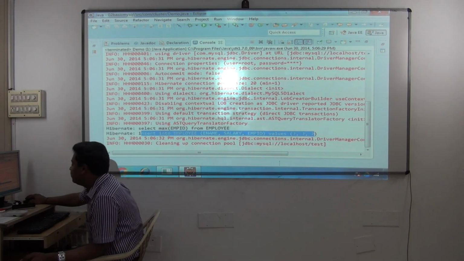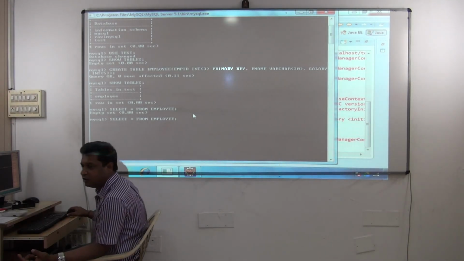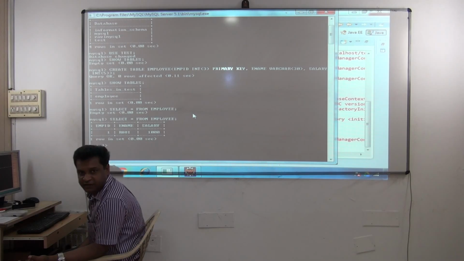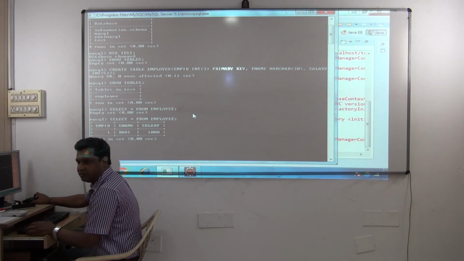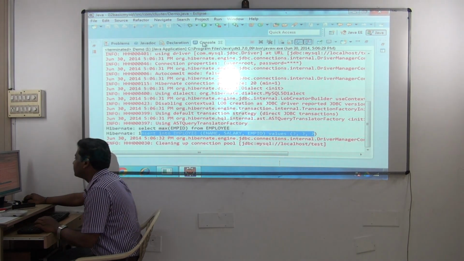So this is the native SQL query generated by whom now? Hibernate. And if you go and see in the MySQL database, select star from employee, earlier there was no record. But now see, one record has been stored. Clear? We are supposed to insert how many records? 4 records. So one has been inserted. I'll insert 3 more.